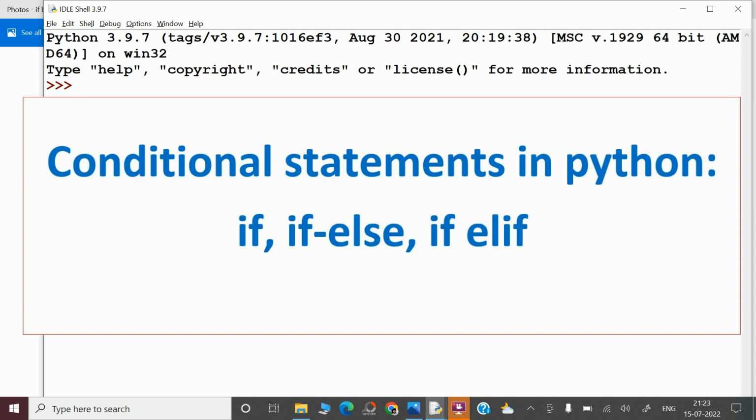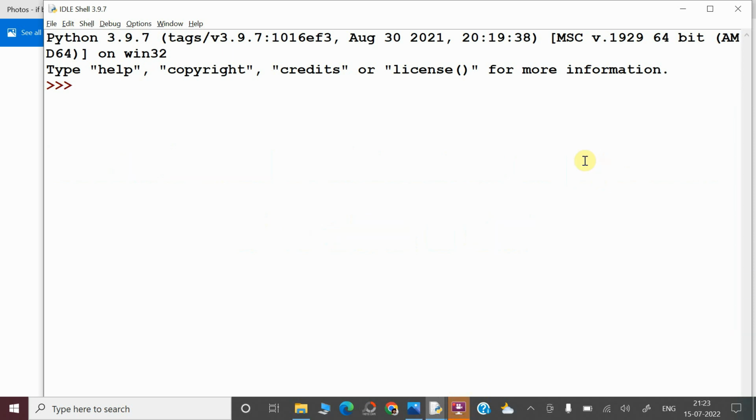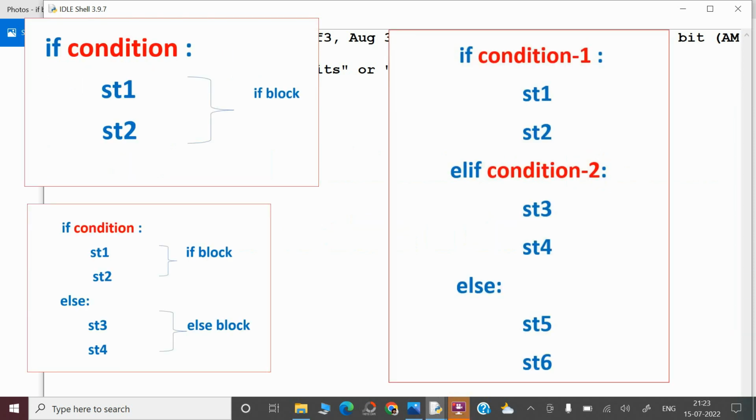Hello everyone. In this video we are going to learn about the conditional statements like if, if-else, if-elif. Till now, what programs have we written? All the programs are executed from top to bottom and all lines are executed. Suppose the program contains 10 lines, all 10 lines will be executed one after another. We never skipped any statement.